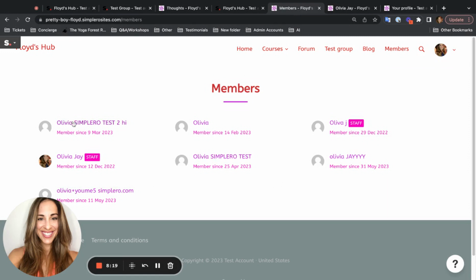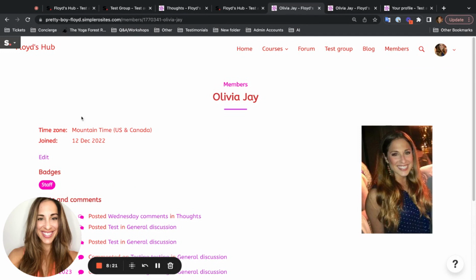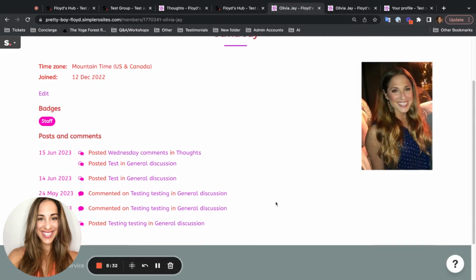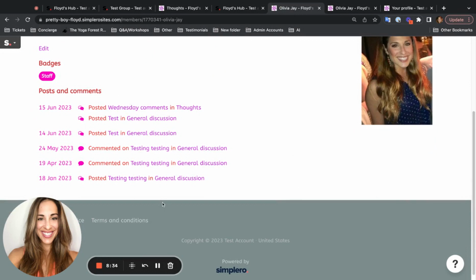And when I click on a member of the site, I see when they joined the site, I see any badges that they have. I'll show you that last. And also any comments and posts that they have made on the forum. So it's a great way to interact, a great way for other members to see the members of the site and see what they're commenting on and all of that fun stuff.